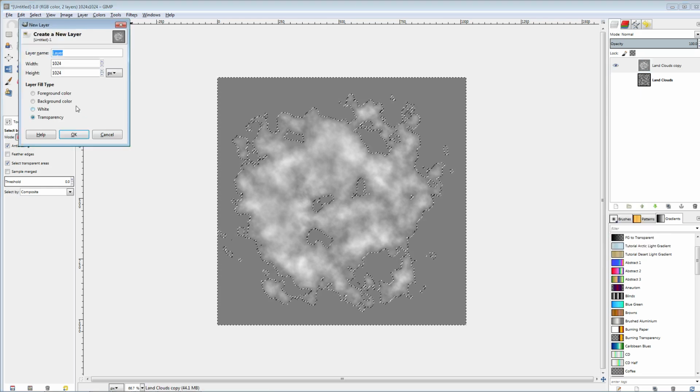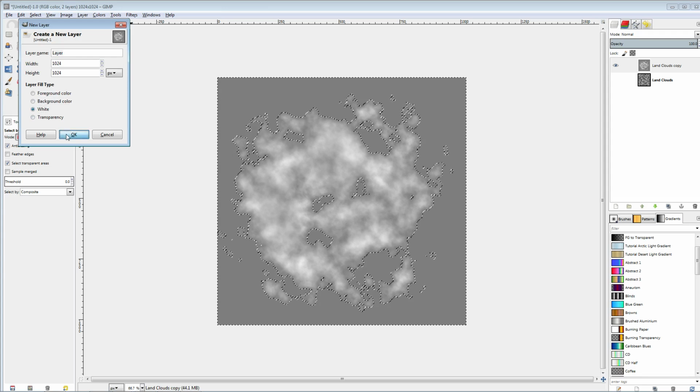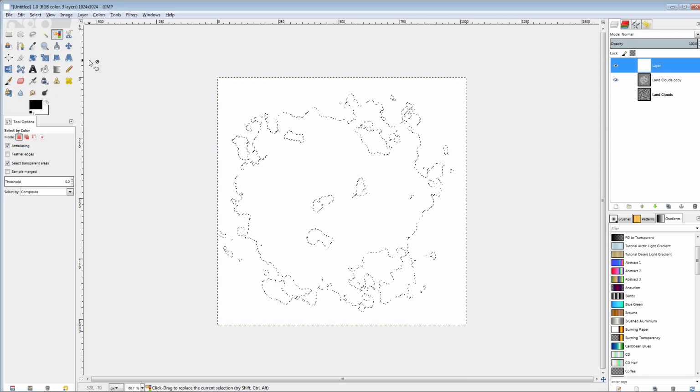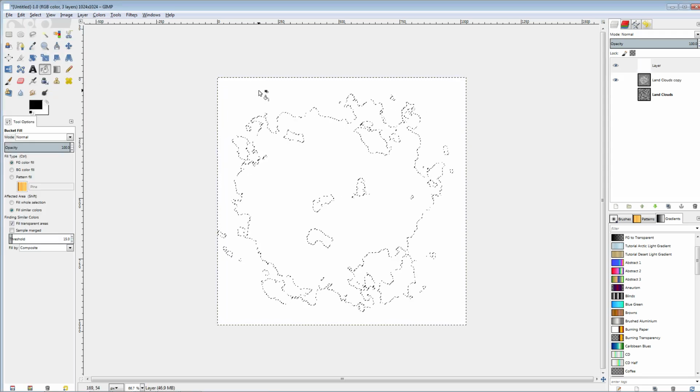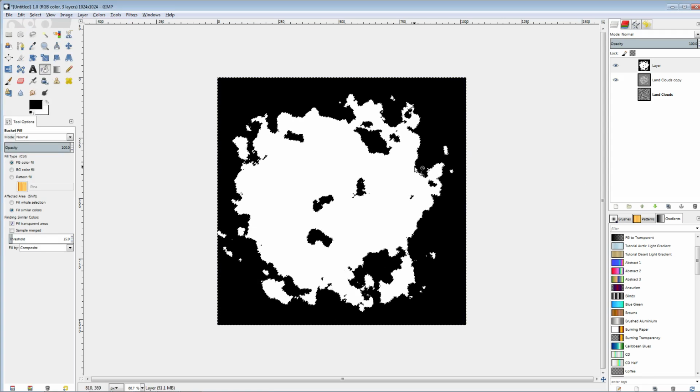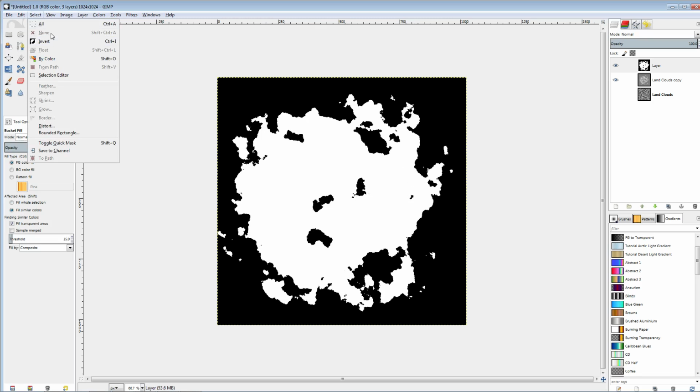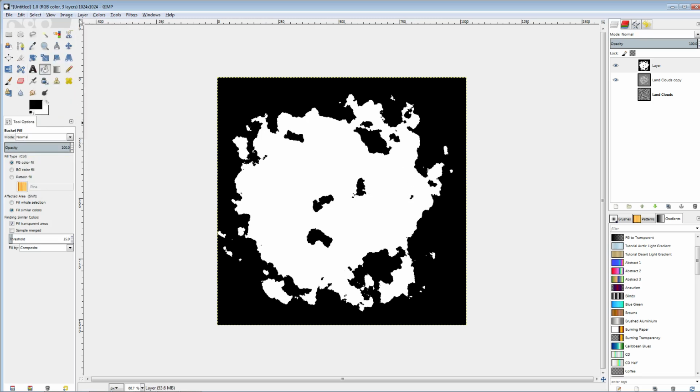Add a new layer, make it a white layer, so we have all that, and go ahead and fill what we do have selected in black. And make sure we clear our selection by hitting Control Shift A, or coming in here and selecting none.